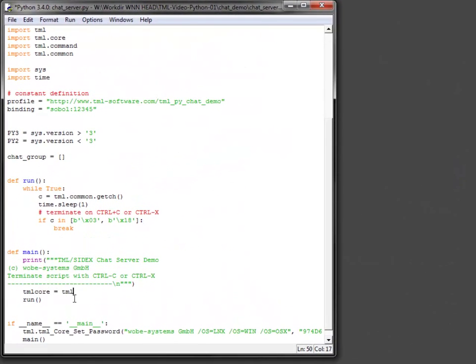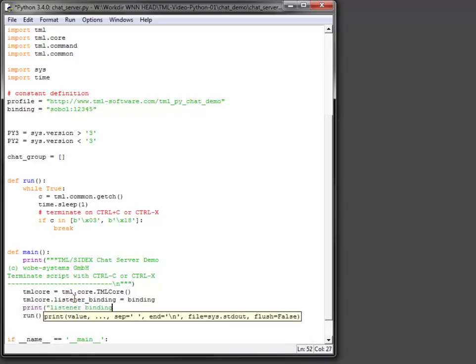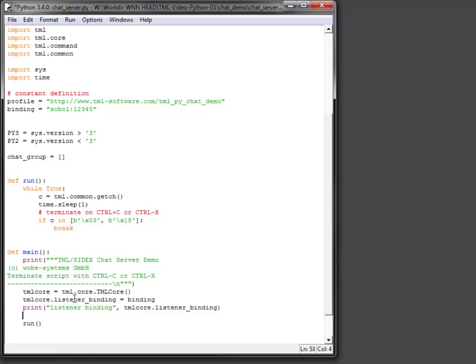In the main function, before entering the infinite loop, I add a TML core object and assign the listener binding with host name and port. To start the listener, true has to be assigned to the listener enabled property.